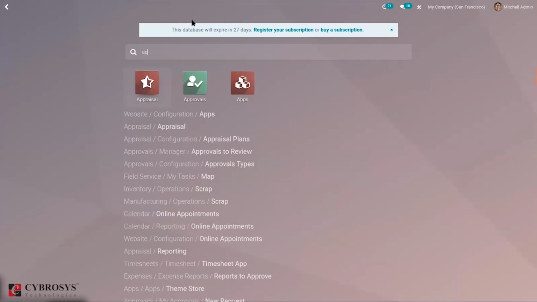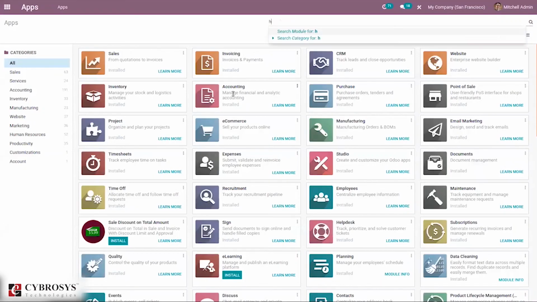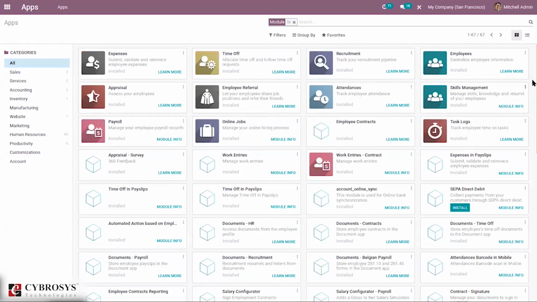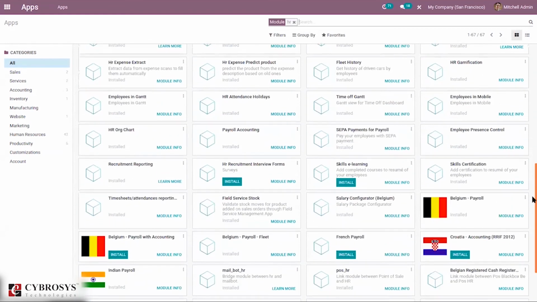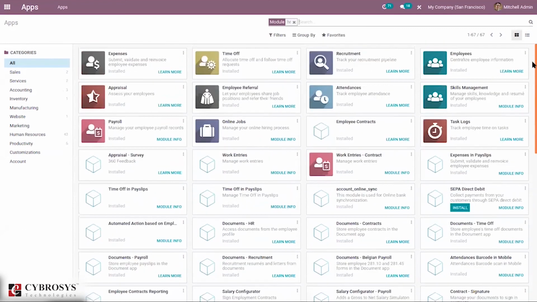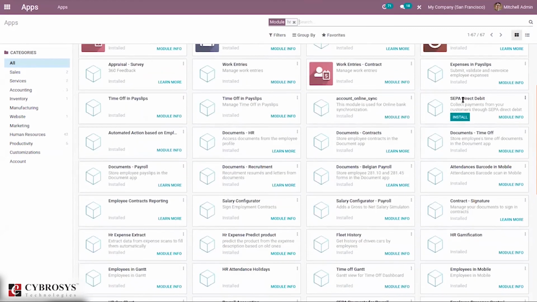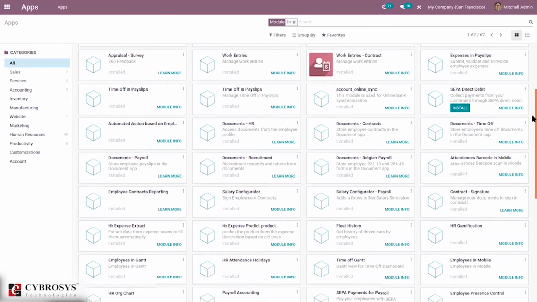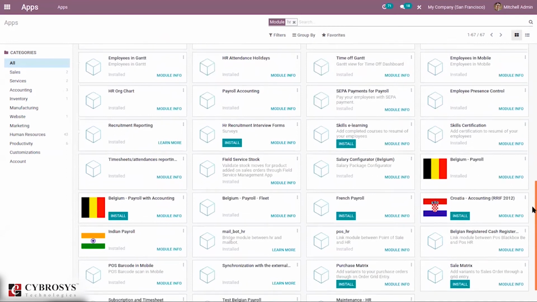Okay, so when you just go to apps, I'm going to close this, and here we can see all the modules related with HR management. So it is also possible to see here a module that is SEPA direct debit to collect payments from your customers to SEPA direct debit account. And we can see a module that is HR recruitment interview forms. So with this one, we can create interview forms and manage interview forms using this module.